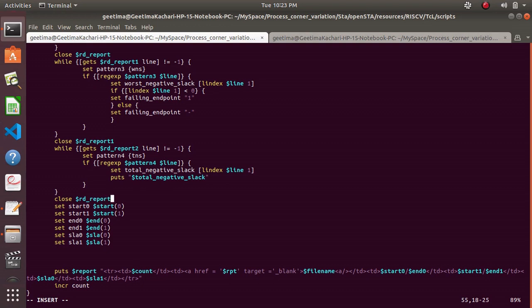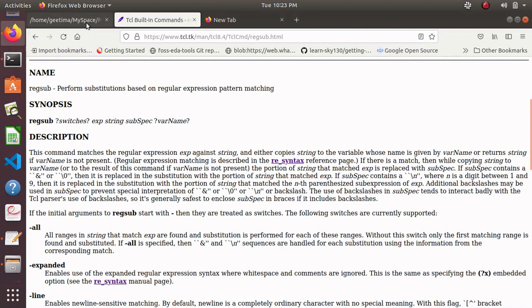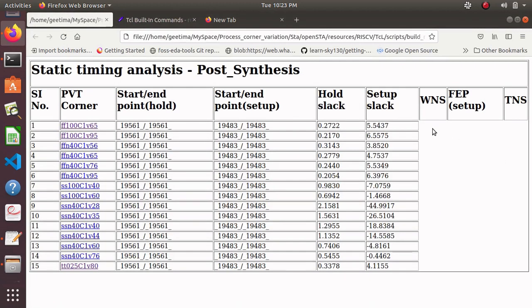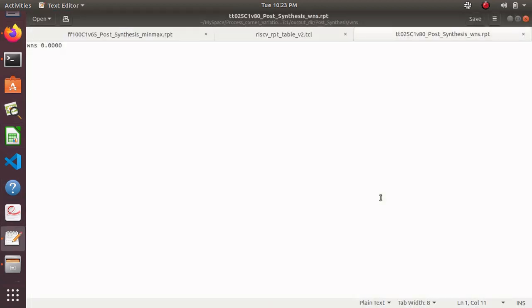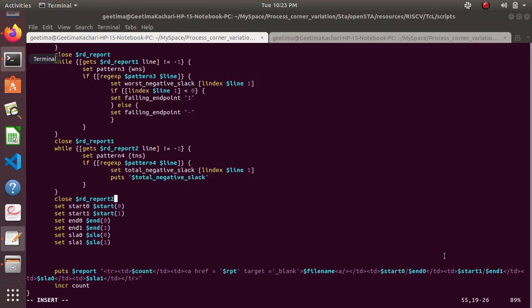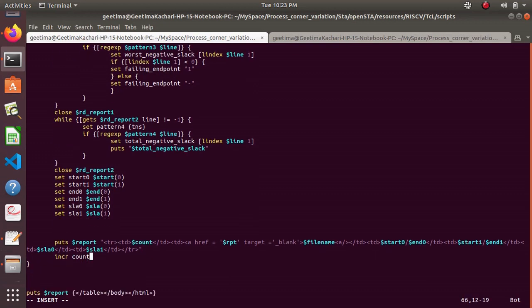So let's take a look at the table. So this is my table. So next I have to put the WNS, FVP and TNS value. Okay, so next we got all the values. Now finally we simply need to add the values here. So we are done with this.